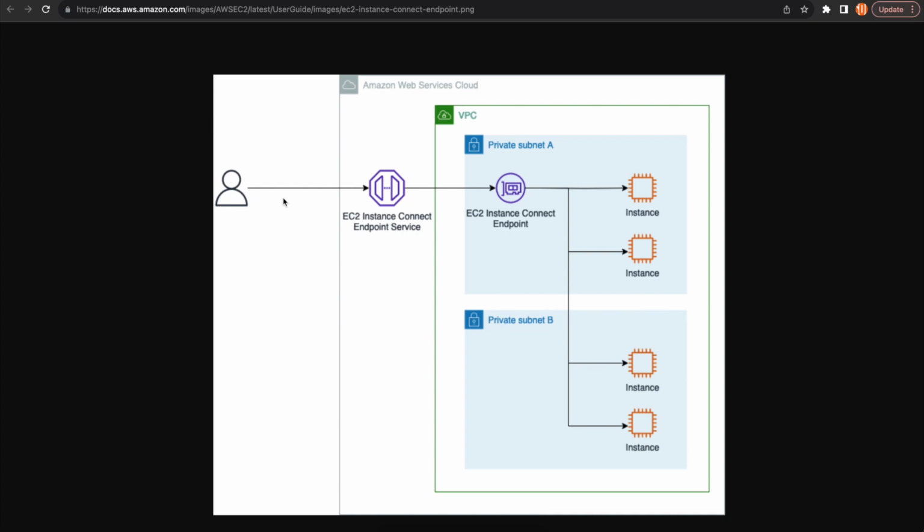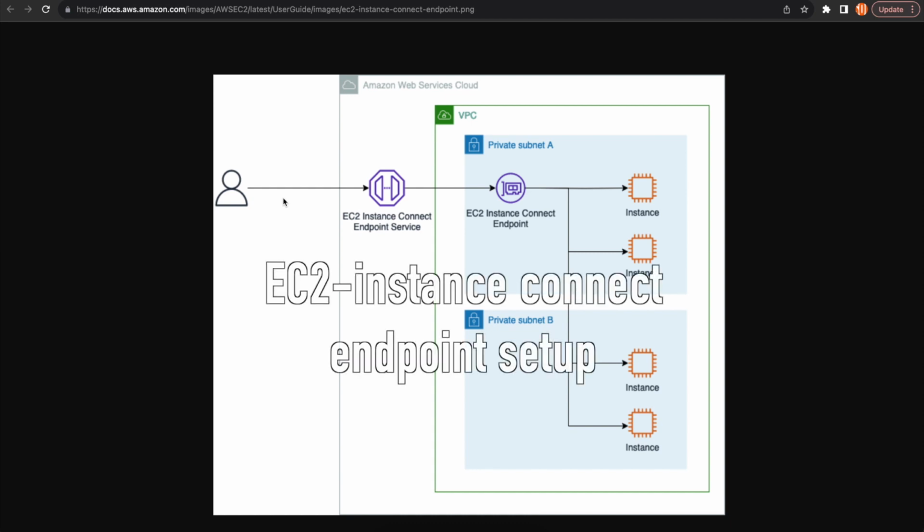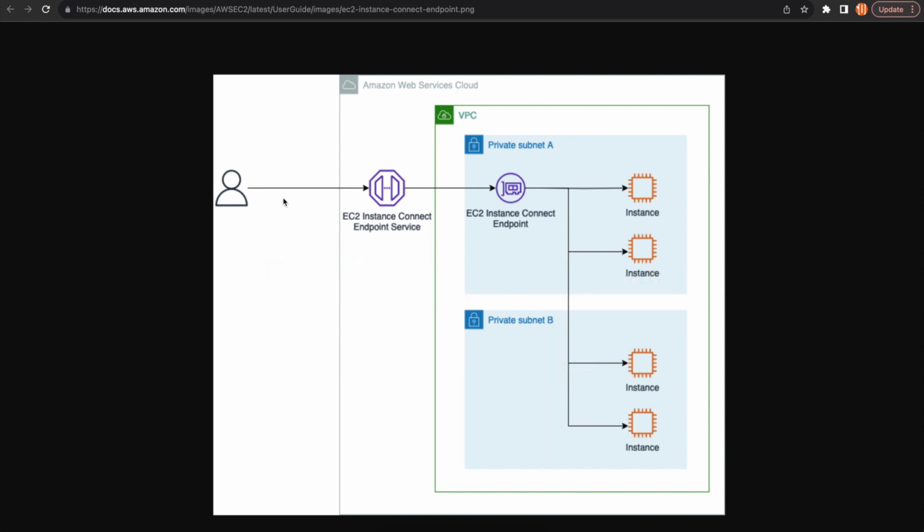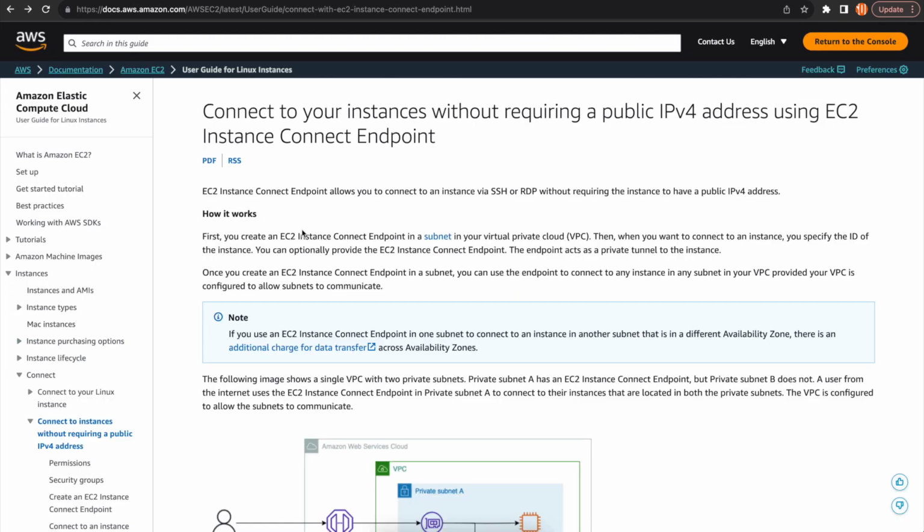Today I'm going to take you through how to create an EC2 instance connect endpoint service. Before now, we've been using a Bastion host to connect securely to our EC2 instance in our private subnet. But today I'm going to show you how to use EC2 Instance Connect to do the same thing, gain access to your application in your private subnet, while maintaining high availability and security.